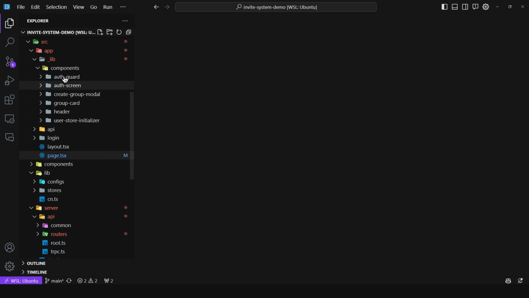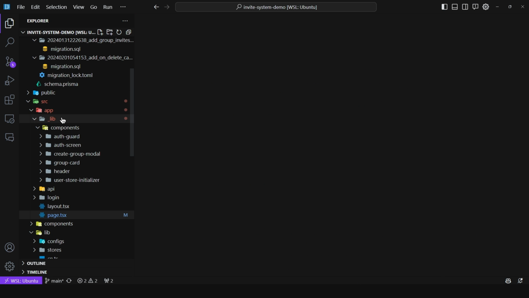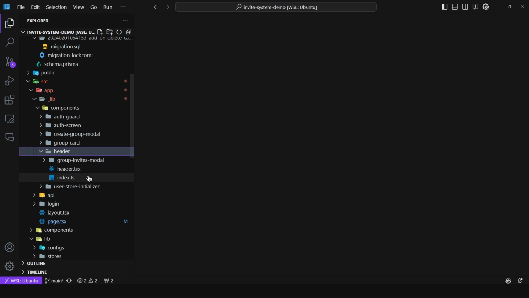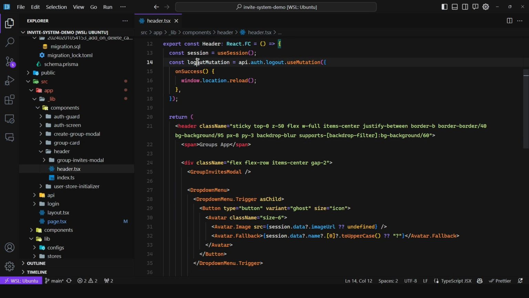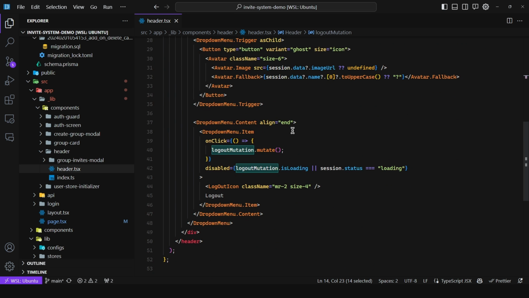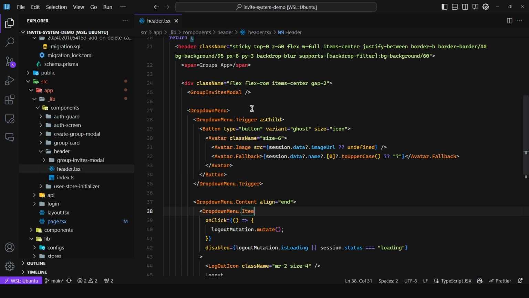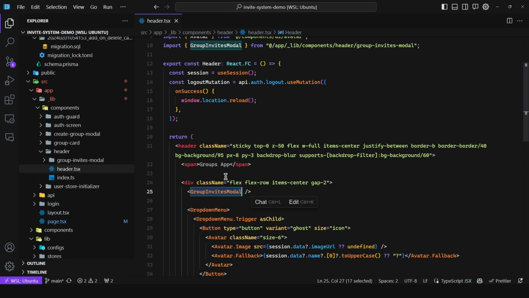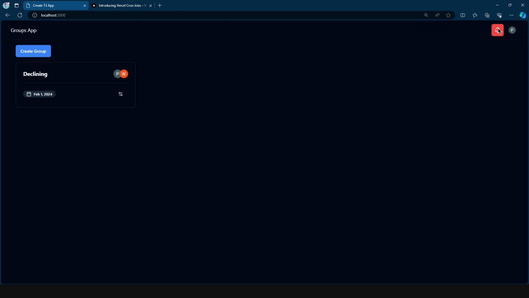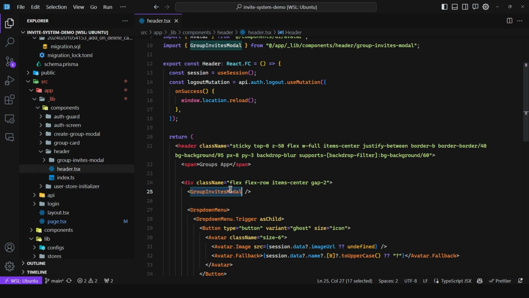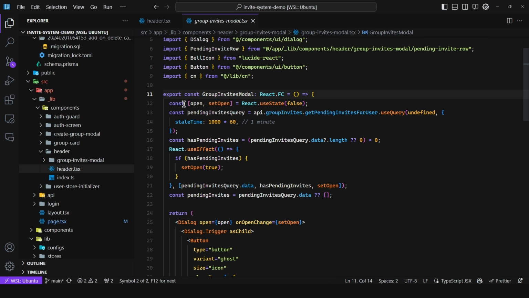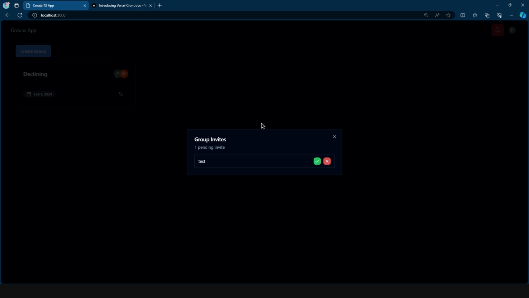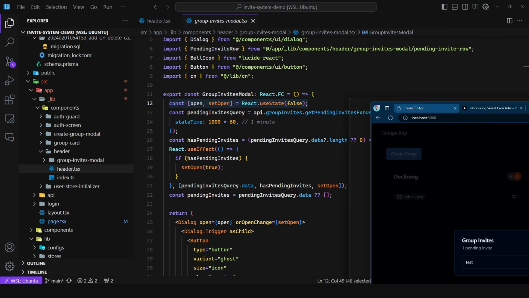And as for the notifications, if you're interested in that, here we have the header, and in the header, we have the logout, so we can change the user, so the session, but we also have this group invites modal. So this one right here. So if I click on it, we have this open, and this is important because we need to control it. So if we have a pending invite and we refresh, as we can see, we get the modal open.